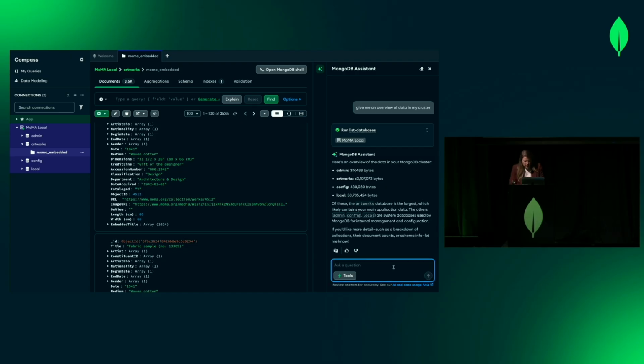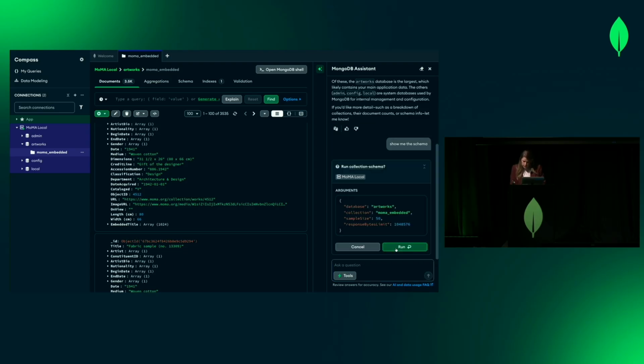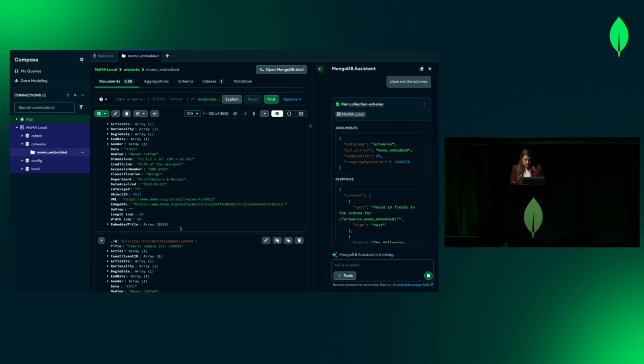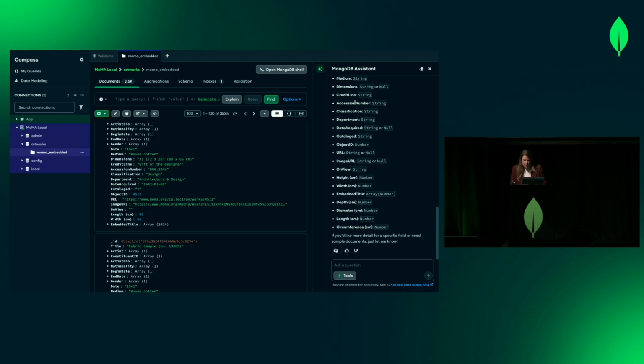Great. I'm going to also ask for the schema. It's looking at our current collection associated with this tab here. Awesome. And it's showing us our schema here as well. If you had any questions that you wanted it to answer by running a find query or an aggregation, it would also be able to do that for you directly here in the chat to make it easy for you to navigate your data where you're doing your work in Compass and writing your queries.